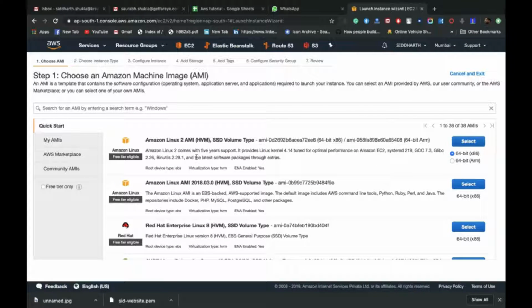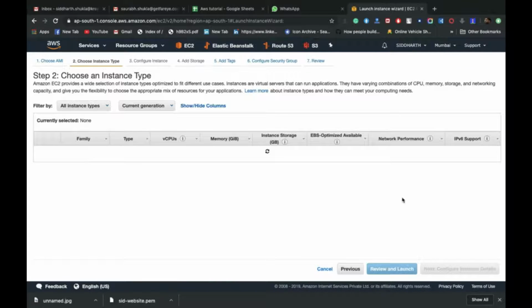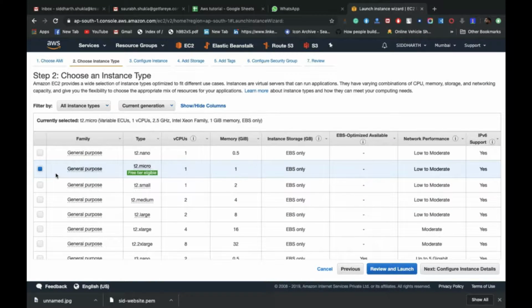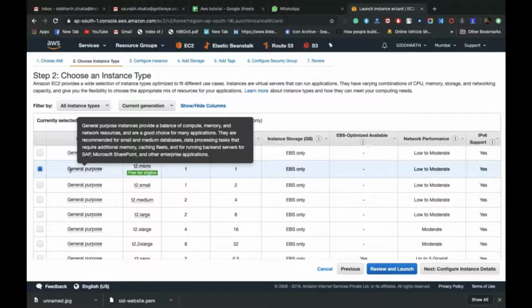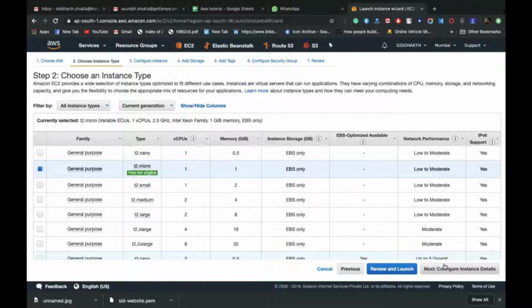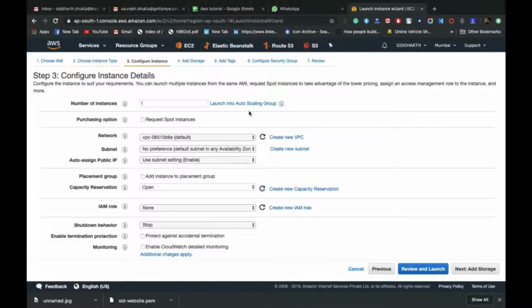Okay, so I'm going to select this one, Amazon Linux AMI 2018. Select. Now I'm selecting the T2 micro option, general purpose, which is a free version. Here you can check the number of instances: 1. Okay, because I want only one instance for the demo installation.